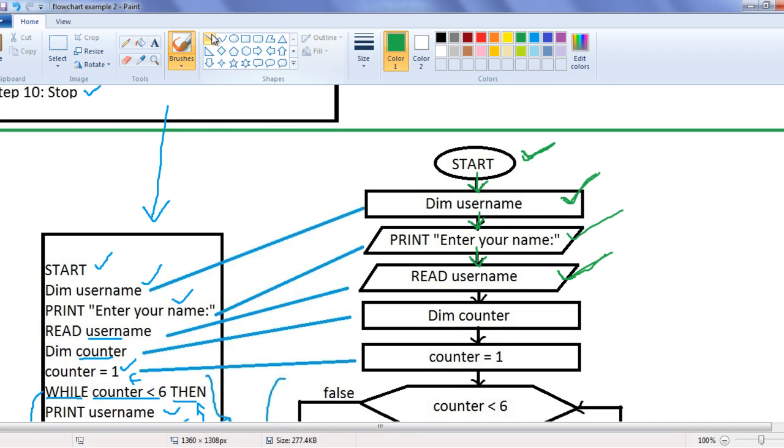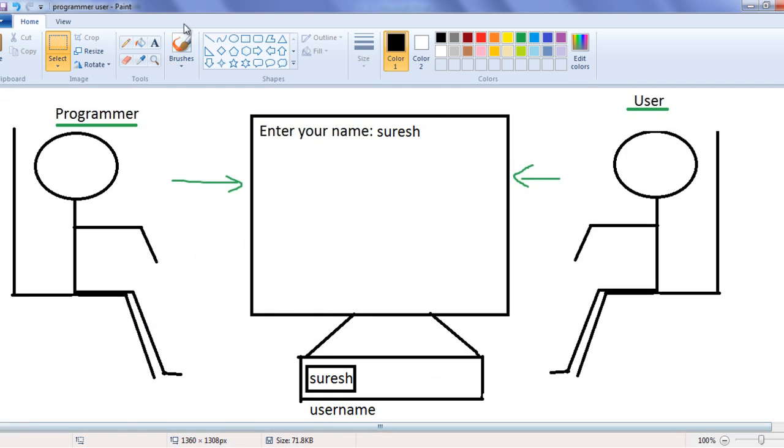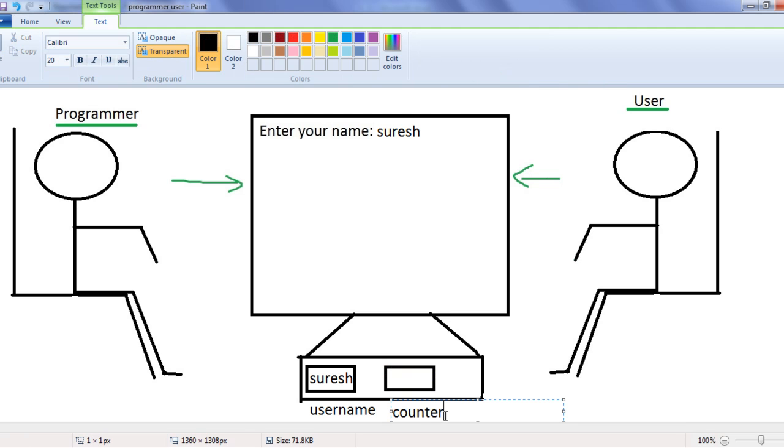Next, the computer moves to the next instruction, dim counter. We have used the rectangle shape to put dim counter, that is declaring a variable. We know that the rectangle shape is used to indicate operations like declaring a variable. What does the computer do now? It creates another memory location in the memory with the name counter.